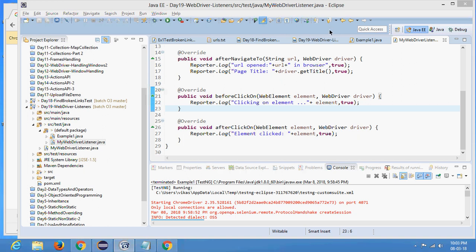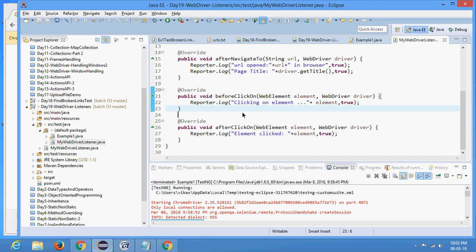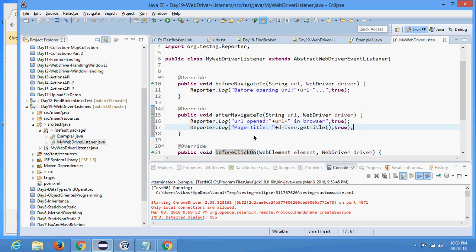Don't get confused between logger and listener. Logger is something that just keeps information about what is being done, and a listener, as I already told you, is invoked based on some trigger. So if the trigger is click, there will be two listeners, on before click and on after click. These are the different listeners that will be called. Right now, this is a listener and I'm writing into a log. I'm just adding some message to the reporter.